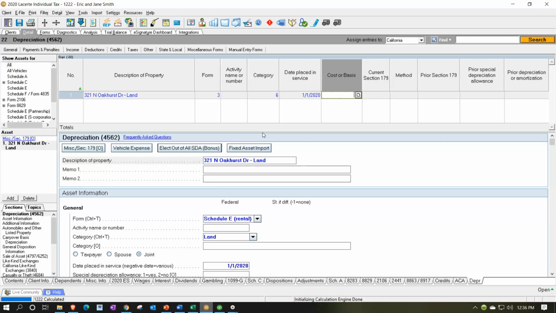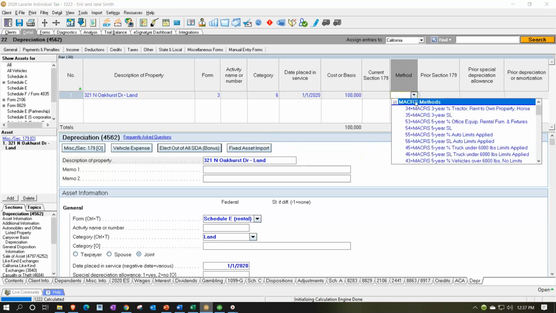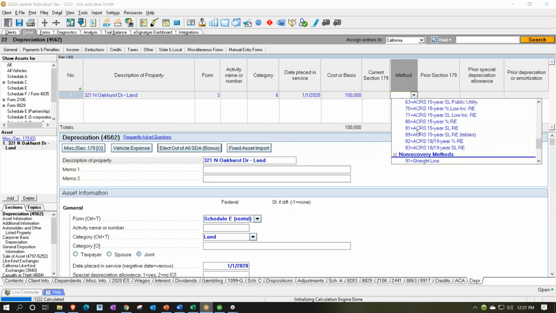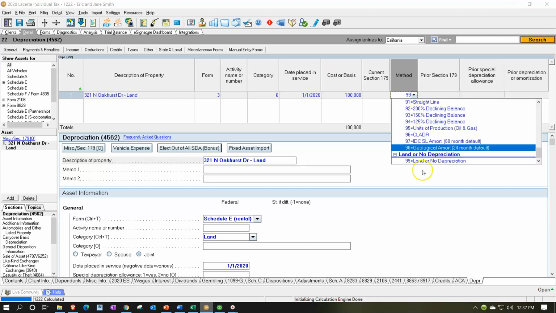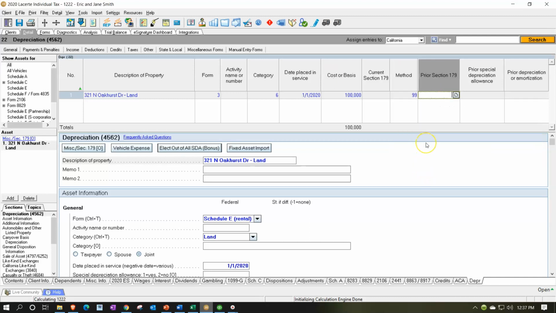Sometimes the property tax statements are the first place to go. But in any case, I'm going to say it's $100,000 for the land. And we're going to say the method then is going to be the land. So I'm going to use 99, which is land or no depreciation. And that's going to be the land component.